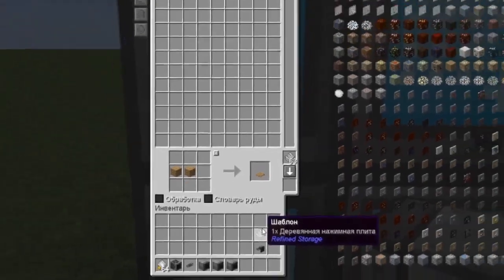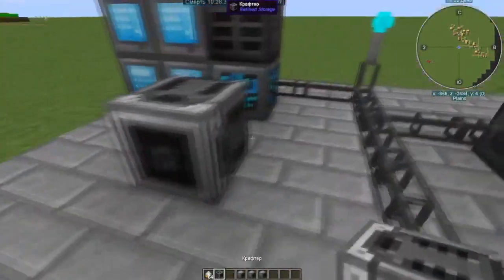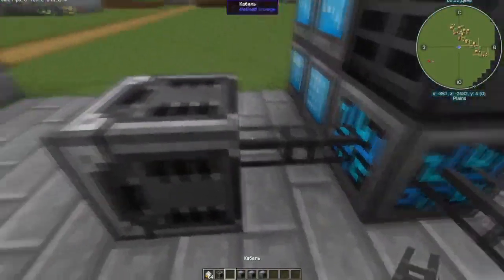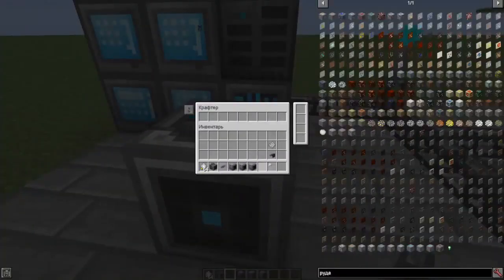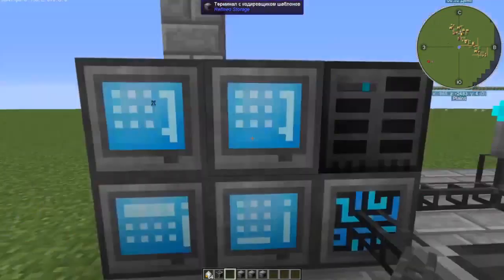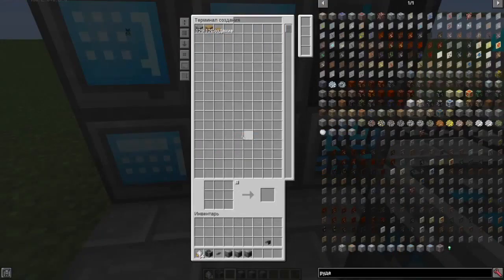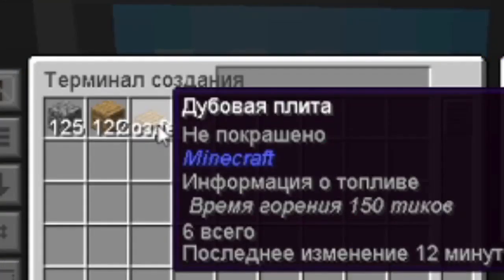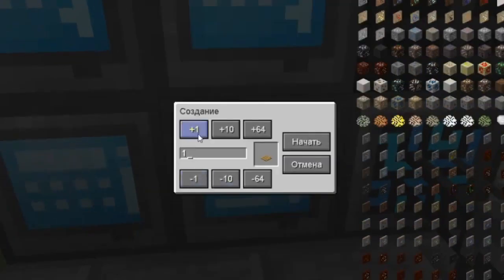We take our template here. Let's install our crafter, connect it to our system, well, let's say with an ordinary cable, and install this template into this slot. Alright. Now let's go into the terminal with a workbench and see, you see, it is now possible to create pressure plates. The fonts have moved out a bit, but I think in future versions it will fix it. Click and here we can choose the quantity and the start button.